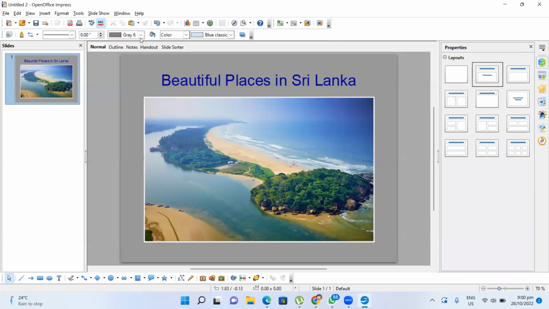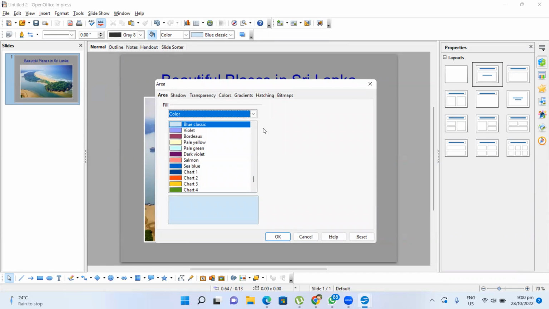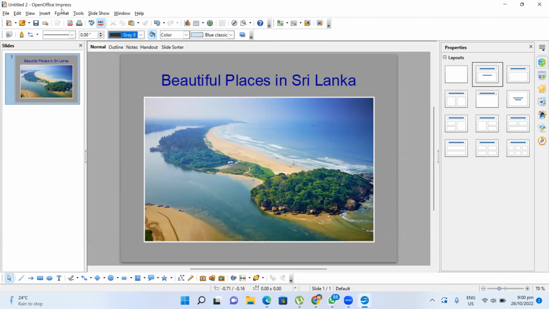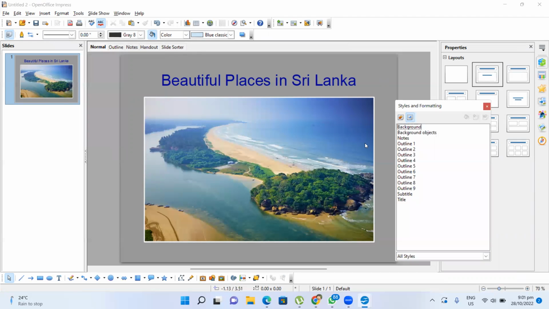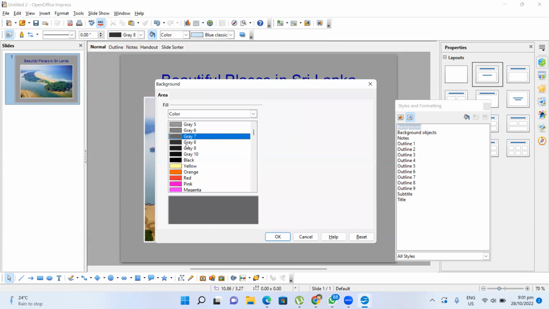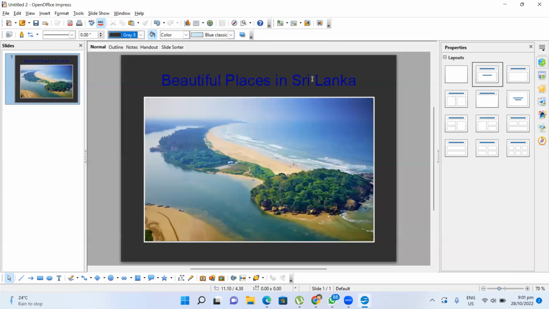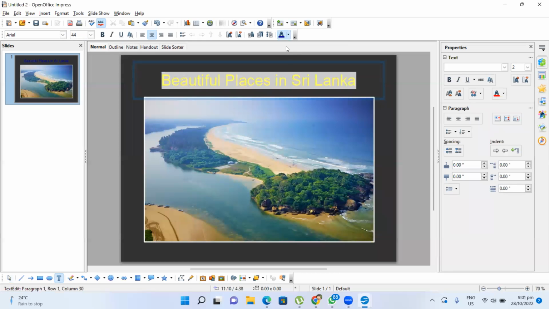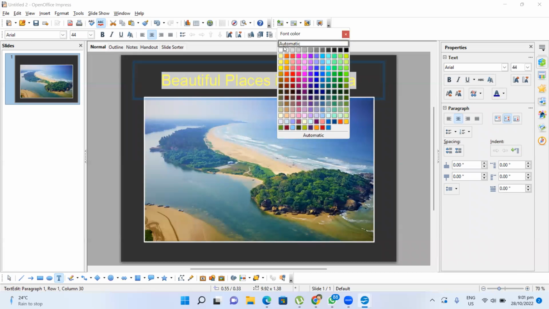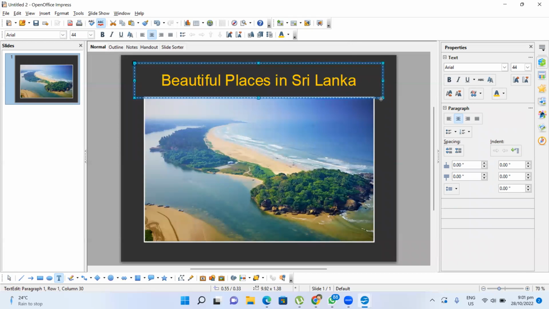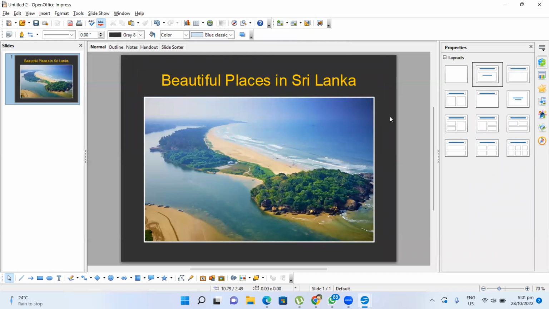The background color needs to be a bit dark. Actually, I just need to fill that. We have to go to the format, styles, formatting, background, modify this one, right? Okay. Then this needs to be changed again, let's change it to orange. Yes. Orange, yellow, orange.